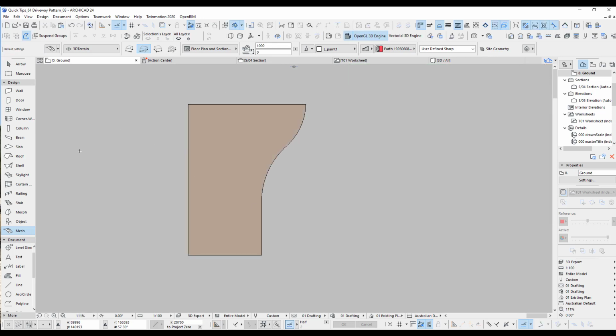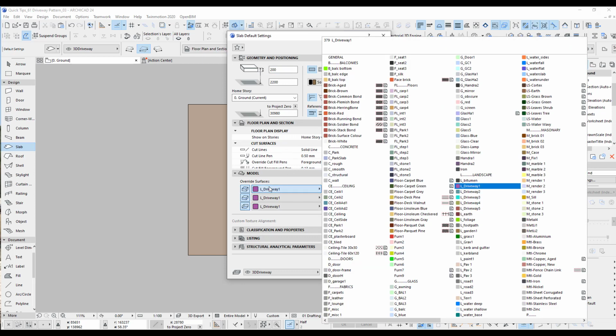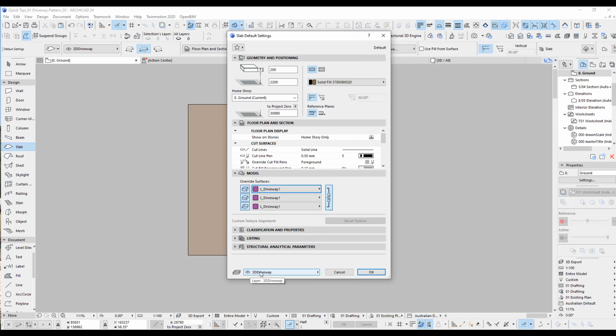The next step is we use slabs now. Going here, the thickness for now I'll leave at 200, project zero is fine too. And I do have 5 different driveway colors or materials, and those are the ones I'm using now. Driveway one, I have a layer called driveway, 3D driveway, and I put it on there.